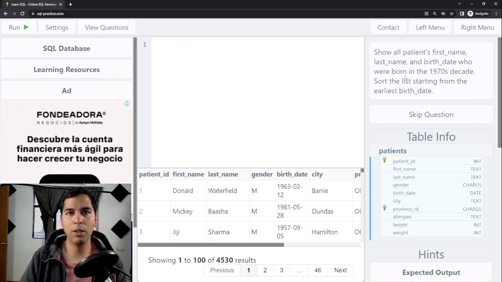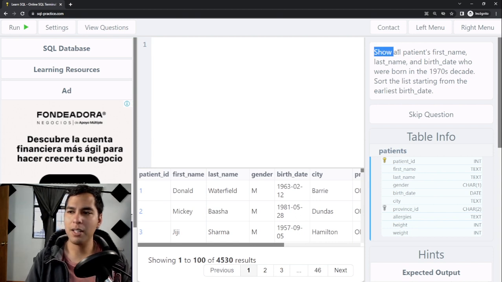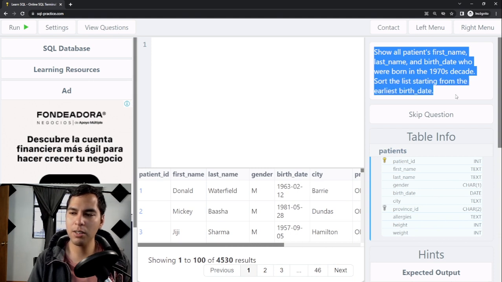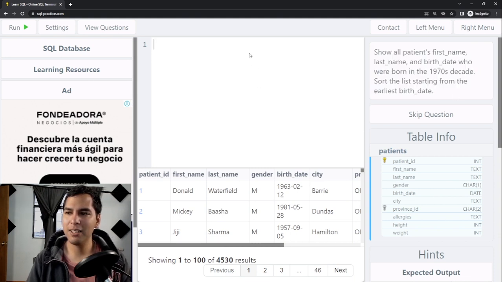First of all, we need to understand the question itself. So I'm going to read the question one more time and let's try to understand it. It says, show all patients' first name, last name, and birth date who were born in the 1970s decade. Sort the list starting from the earliest birth date. Okay, so let's break it down step by step.